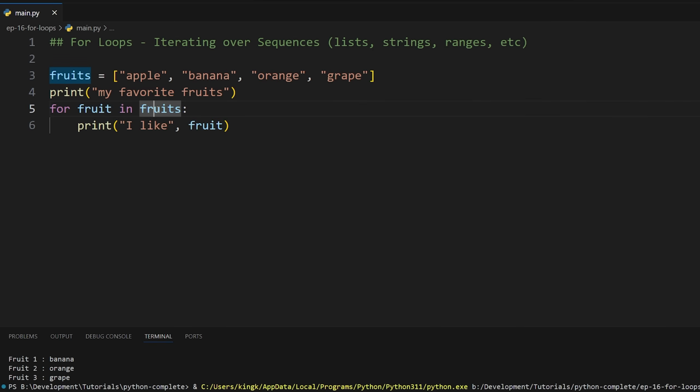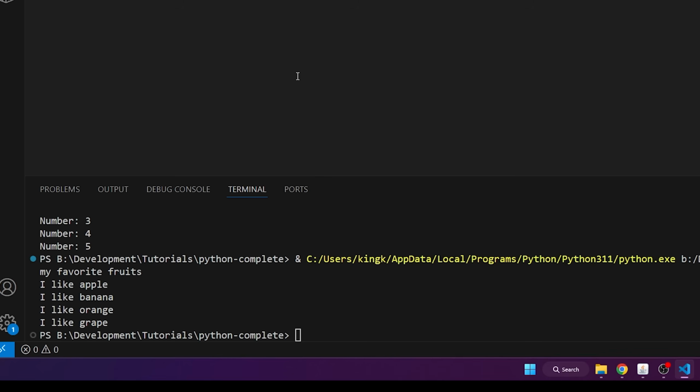So this loop here gives you, for every single item in this list here, an iteration, and each iteration is going to have a fruit variable that you can work with that is going to have the current value of the item. So in this case, if we run this, let's take a look. We get my favorite fruits. I like apple, I like banana, I like orange, and I like grape.